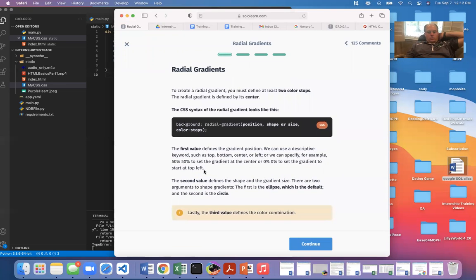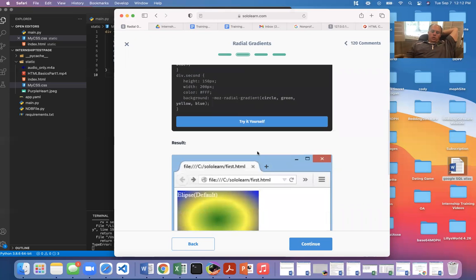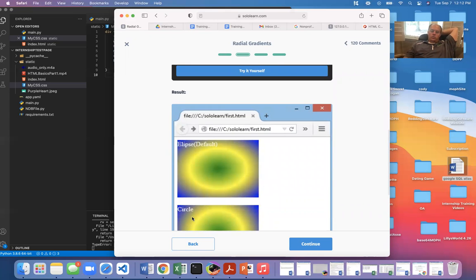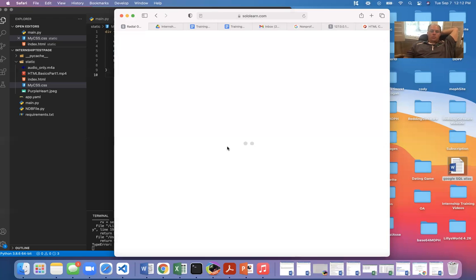All right, now let's do some radial gradients, looking all circular and cool like that. So let's just go ahead and copy this.